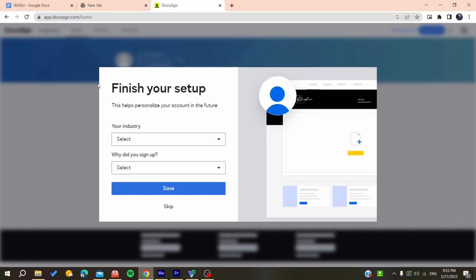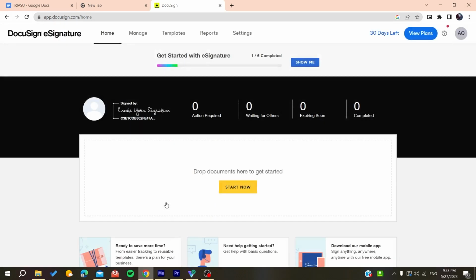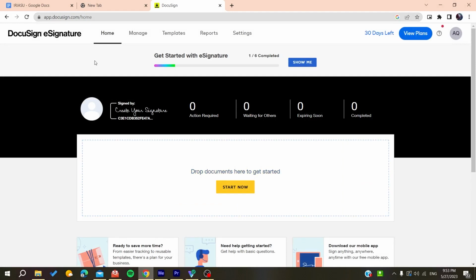Basically all you need to do now is to follow these simple steps. And as you can see, this is our account that's being started. Now you can either finish your setup by adding your industry, etc., or you can just skip these steps. So basically we have finished our account.